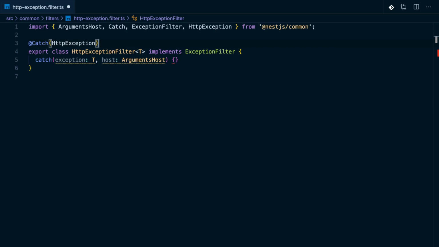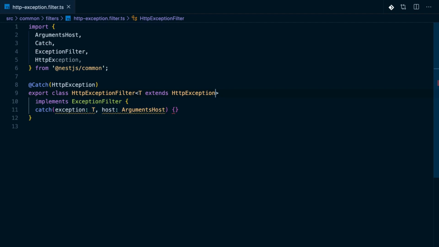All exception filters should implement the exception filter interface exported from @nestjs/common. This interface requires that we provide the catch method with its indicated method signature. Also, we can see that our class accepts a type argument, which indicates the type of the exception argument in our catch method. Again, since we want to process all exceptions that are instances of HTTP exception, let's change this to T extends HttpException. Alright, with all of that set up, now we can implement our custom response logic.